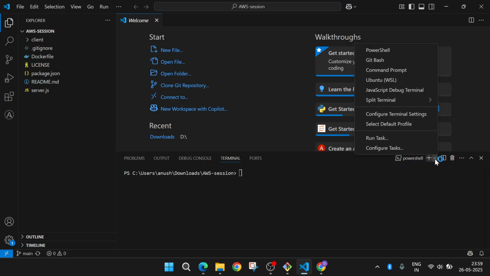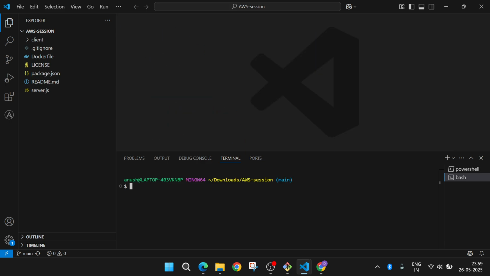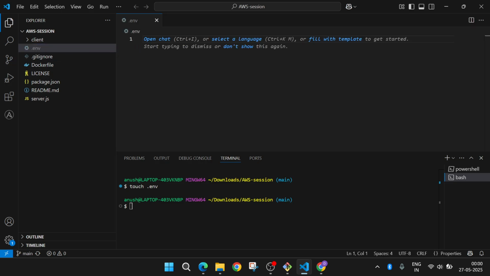Click on this plus button. So we are using Git bash. So click on Git bash. Yeah, now we are here. Now we have to create a .env file for adding the environment variables. It got added.